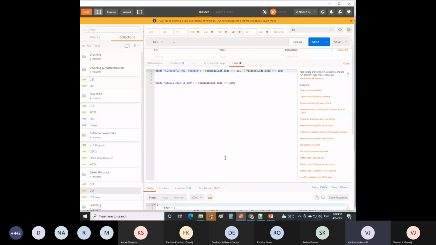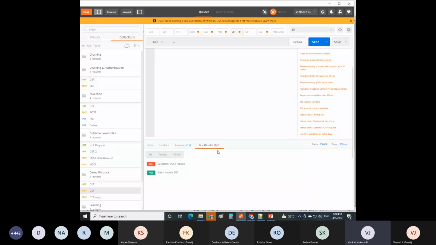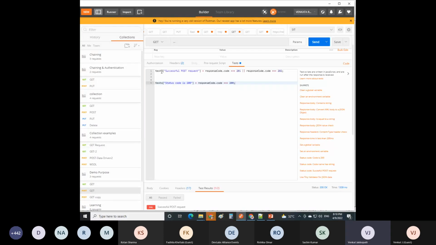What does it mean? It's a kind of JavaScript. So here this is the test script name or test case name, and here we are validating response code to be 200. Here we are receiving 200. If you scroll here, there are test results. Why is it showing 1 by 2? Because this one is one test case, and this is the second test case. In the first test case, my test case name is successful post request. This is the test case name, displayed here.